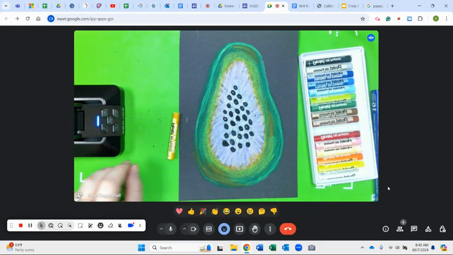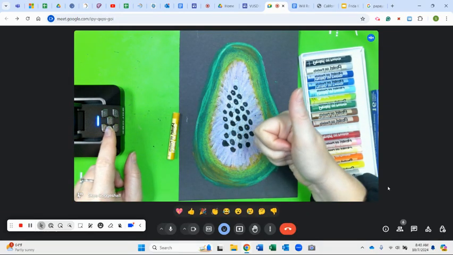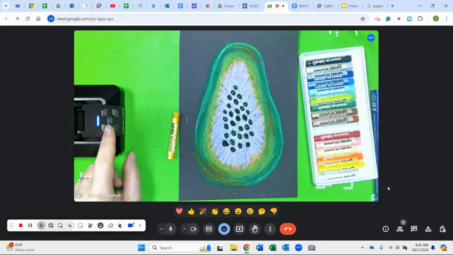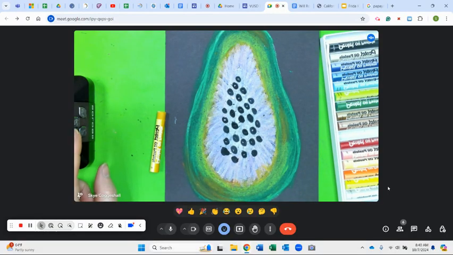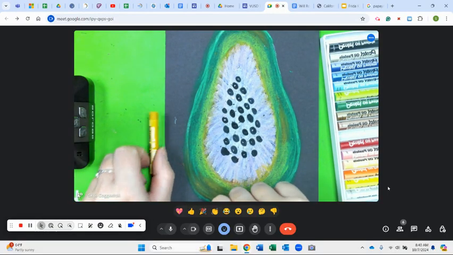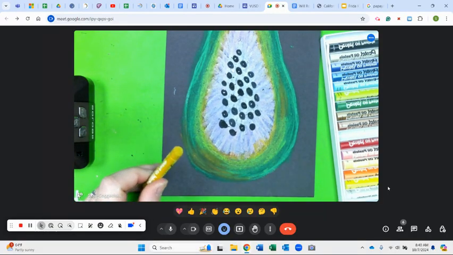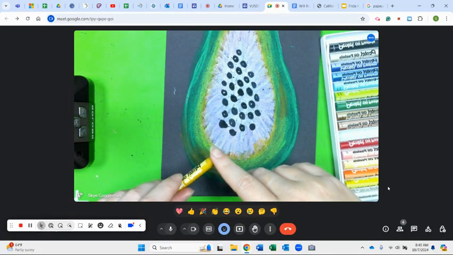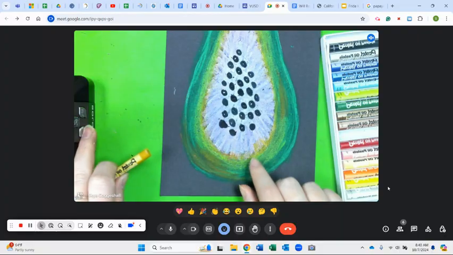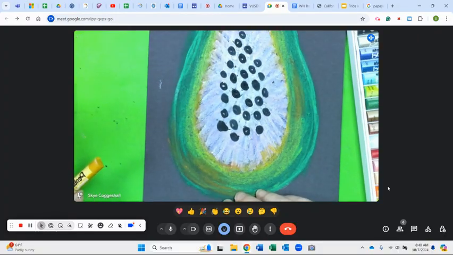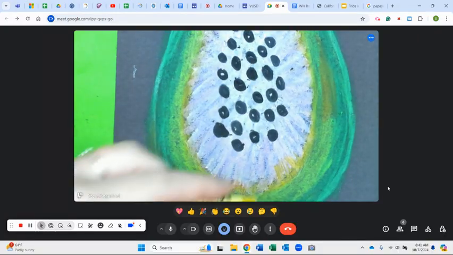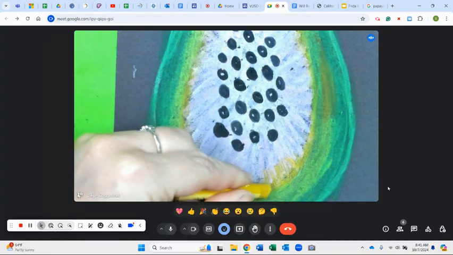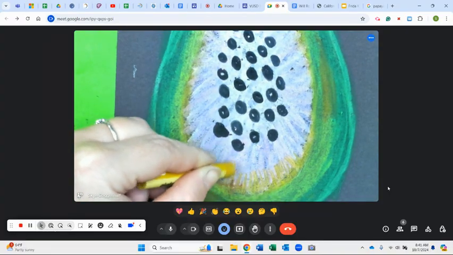We're going to go ahead. Hopefully you're all good with your seeds. If I can proceed to the next step, we're almost done. And what you're going to do is you're going to grab your rusty yellow, and we're going to do that same thing where we make small little lines. And you're just going to do the small little lines going into the pink.